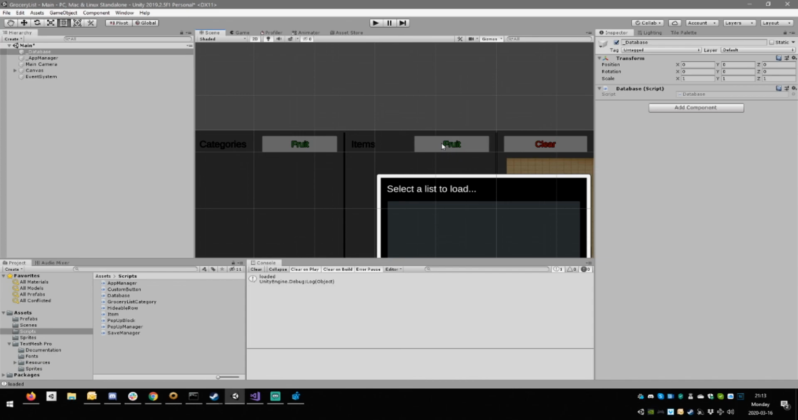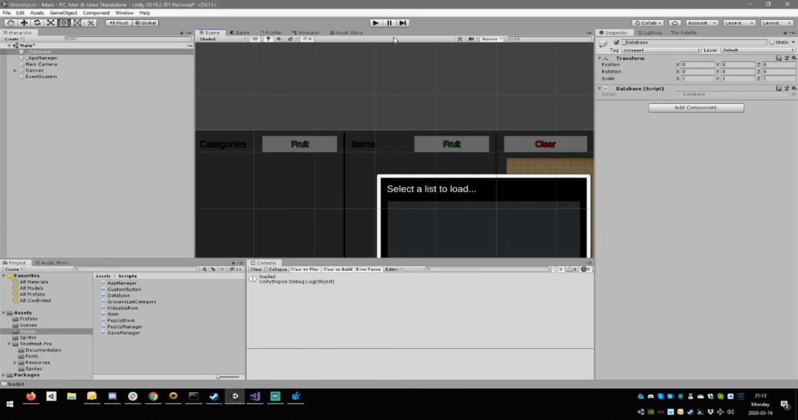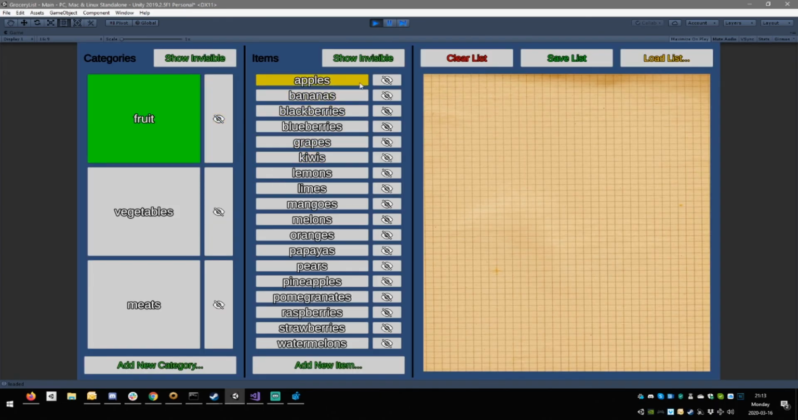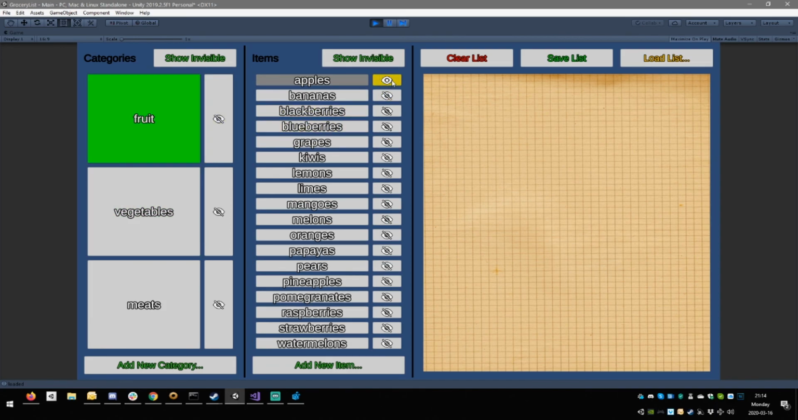We're still not done, because the visibility is strangely enough not working. Let me check if it's working on items. So, we put fruit, we put apples, and we hide it. See, it's unselectable, but it's visible. So you can turn it visible, and now it's selectable. Yeah. Okay, so it's not working perfectly, but it's starting to work.